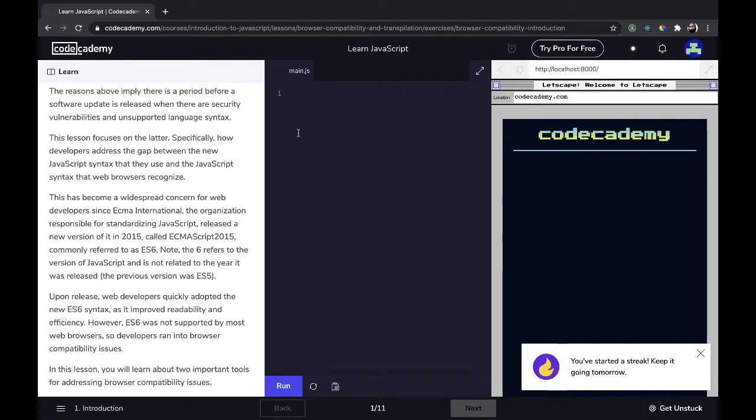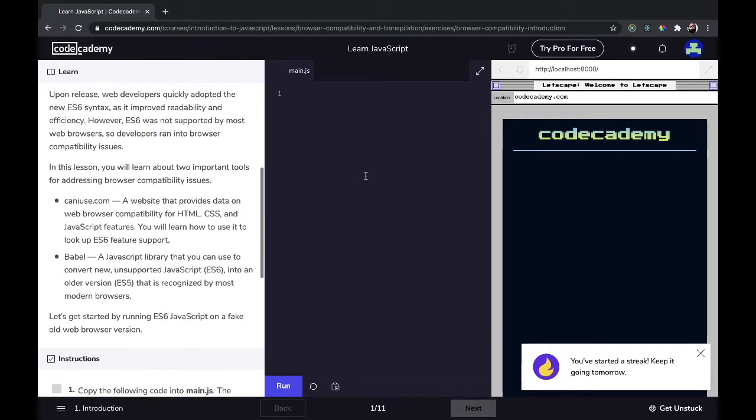Note, the 6 refers to the version of JavaScript and is not related to the year it was released. The previous version was ES5. Upon release, web developers quickly adopted the new ES6 syntax, as it improved readability and efficiency. However, ES6 was not supported by most web browsers, so developers ran into browser compatibility issues. In this lesson, you will learn about 2 important tools for addressing browser compatibility issues.